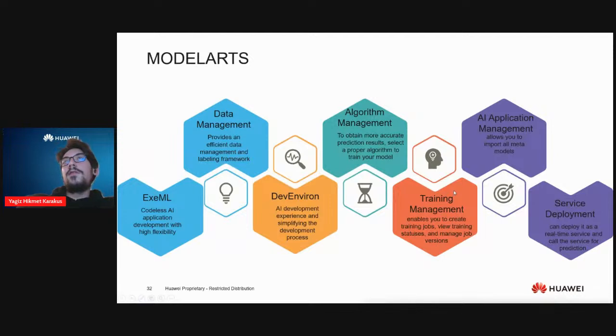And you can make training management to not overfit and underfit your models, and it enables you to create a training job with training status and manage job versions. You can also do versioning. Also, you can do AI application management, which allows you to import all meta models, and you can deploy your services in real time or batch inferences.